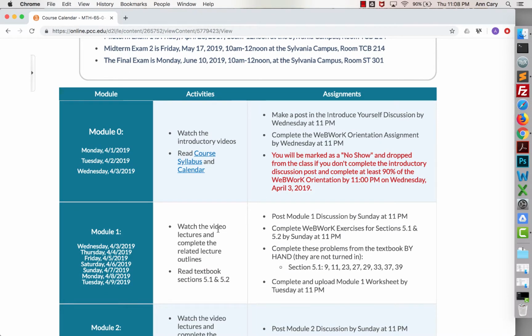The activities you'll do, you'll watch the video lectures, you'll complete the lecture outlines, you can read sections of the textbook as needed that correspond, and then the things that you'll do, the assignments, you'll have a discussion post and WebWork exercises each week, and you'll have a worksheet. You'll notice in this first module there are a few problems that you need to do by hand. They're ones that really just can't be mimicked in our online homework system very well. You're only going to have these for the first module and the last module, and I'll send a reminder on those and show you where you can check those answers.